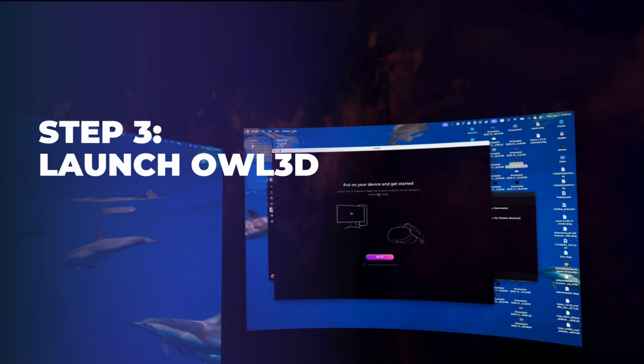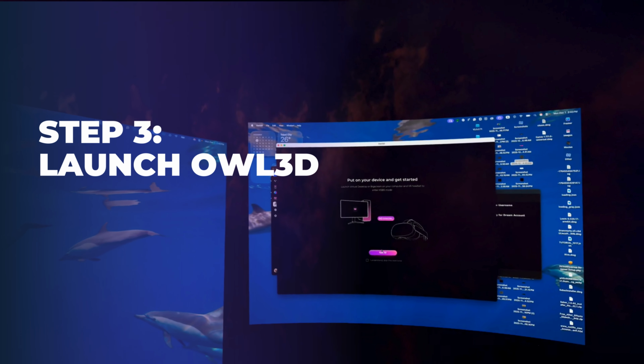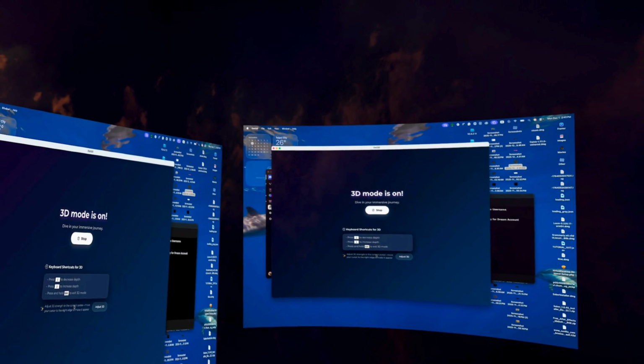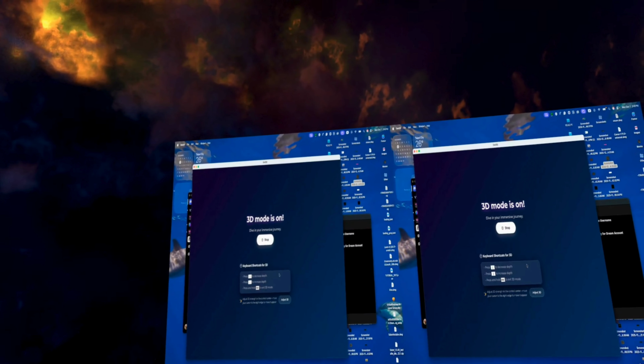Step 3. Launch Owl3D. Open the software. You'll see the screen turn into a split screen view. This means the 3D signal is ready to go.